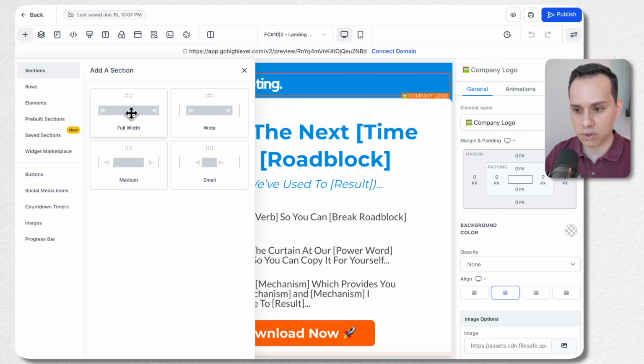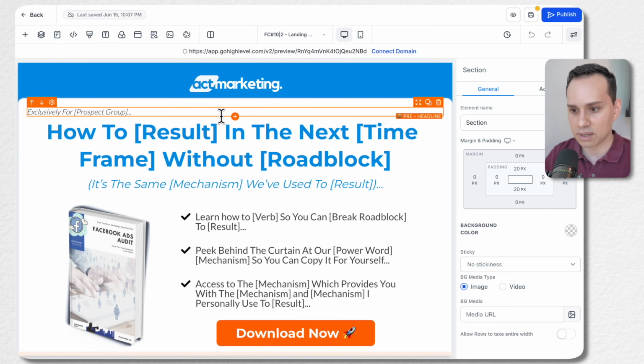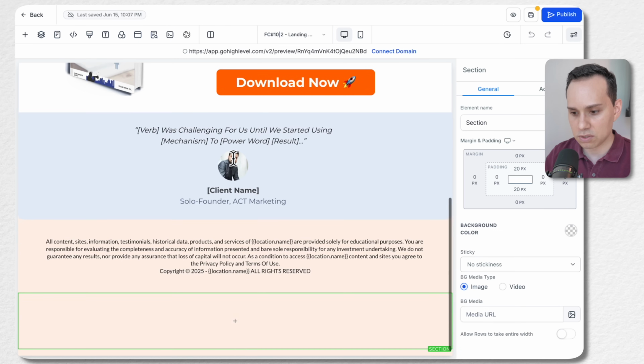And so full width, wide, medium, small, you're pretty much going to be choosing between a wide and a full width. So full width means the section is going to go across someone's entire screen. So if they have one of those fancy 49-inch ultra wides, it's going to stretch across the screen. So for the most part, you're just going to choose wide. There's not really a reason to do more than that.